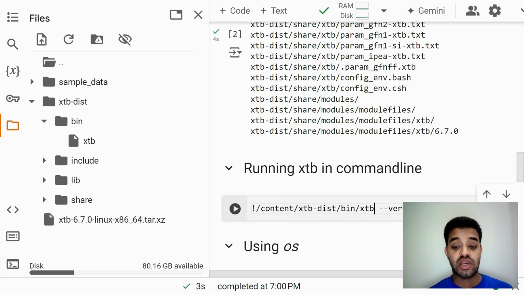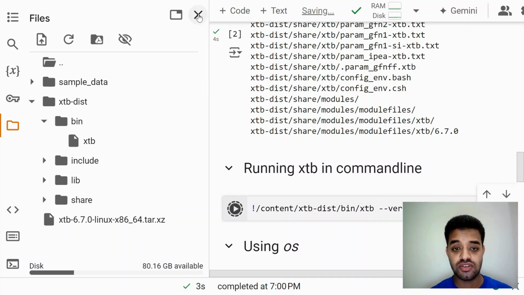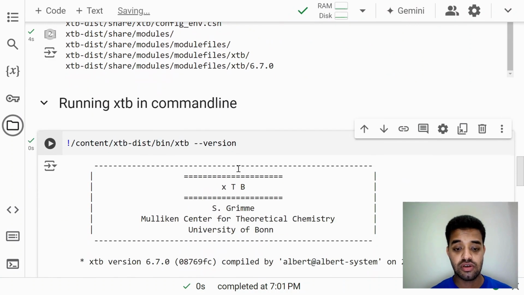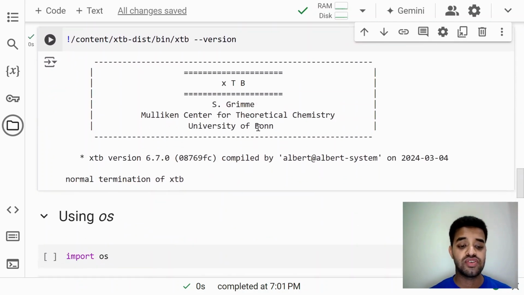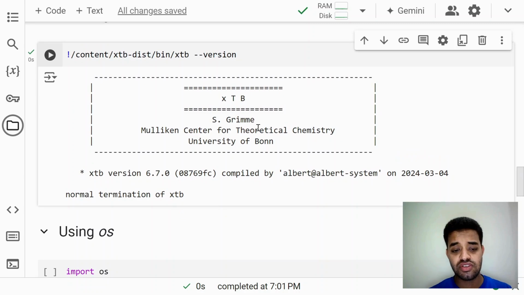As a demonstration, I'm not going to give any input file, but just use --version to show what the version of the code is. If everything is good and the code works, we should see the version, which is 6.7.0. So this is a command that we have run in the command line, and we see it works. But what if you want to do this in Python? Let's say you have 10 files and you want to automate it. There's a way to do it in a shell script, but let's do it the Python way.